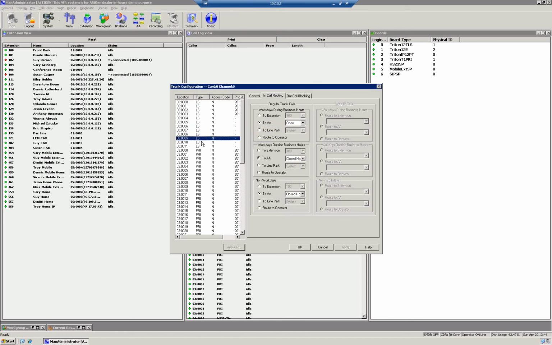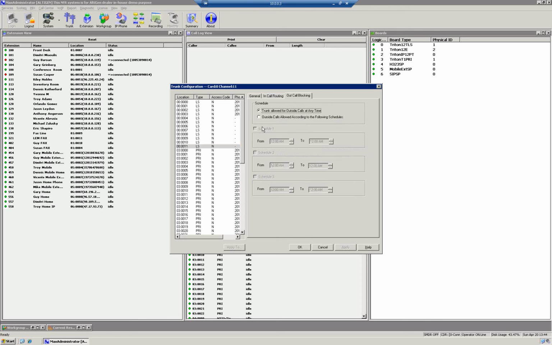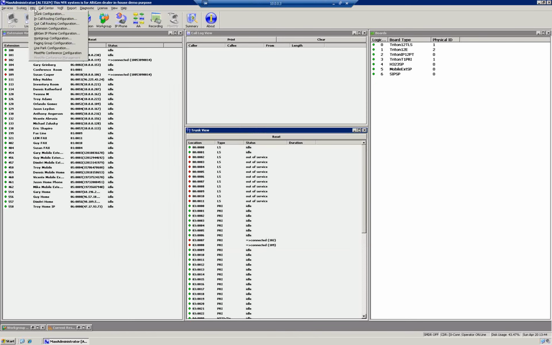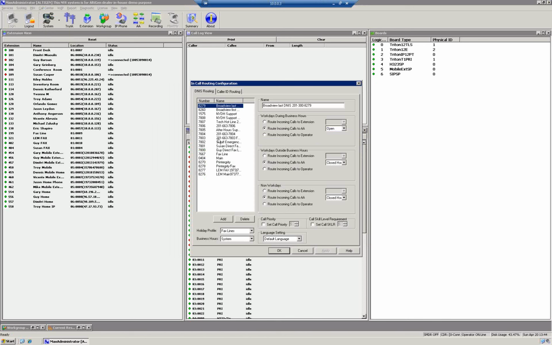And then out call blocking. This is where if you have, let's say, a cleaning service or you are in a building with shared office space, you could specify that after a certain hour, no one can make calls outside the office, and this protects you, and this is where you would specify that. So for all of these lines, somebody comes over and they pick up a line, and they try to make an outgoing call at a certain time, they will not be able to. Okay. Let's go to in-call routing.